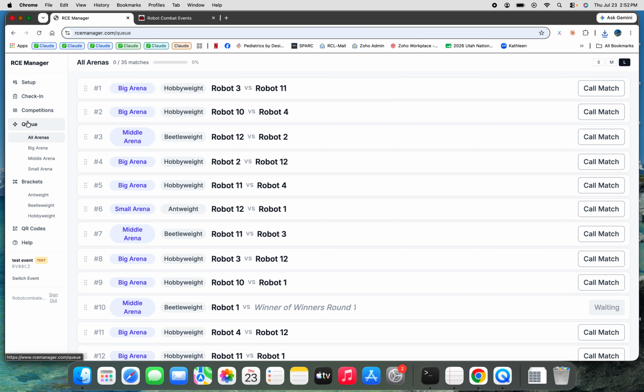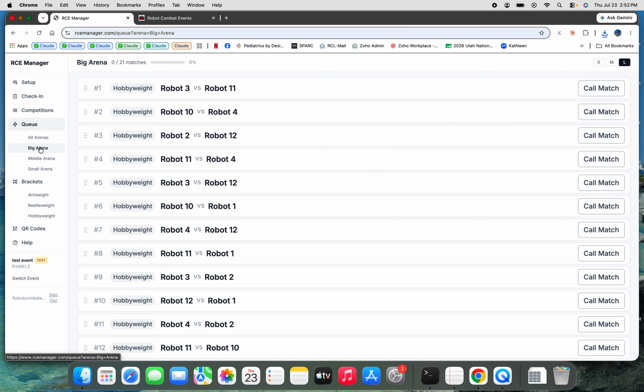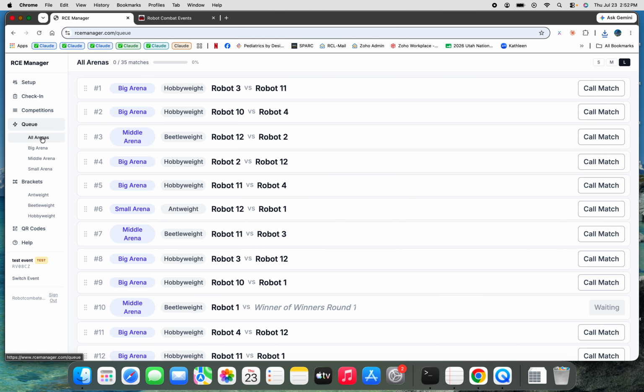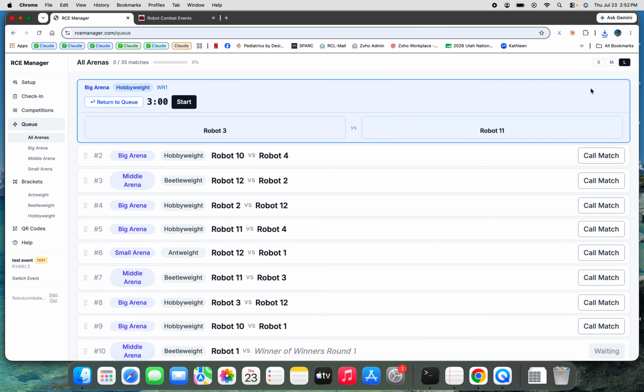You can have different queues. You have an all arena queue. If you just care about one arena, you can just do it for the one arena. You don't need to look at everything. But for the sake of this one, we're going to go for all arenas. Okay. Once the robots are ready and you want to call the match, meaning it's the active match, you click the call the match button. That will bring up this UI.